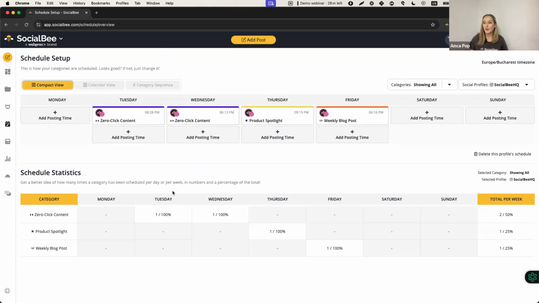And below it, you also have some statistics allowing you to see how your content mix looks. So if you're working with something like an 80-20 rule, where 80% of your content provides value and 20% of your content promotes your business, you can look at this and figure out exactly how much content you're sharing in a week and what percentage from each category is working towards your goals. So if I'm working on the 80-20 rule, Zero click and weekly blog posts are categories that are adding value to me, and product spotlight is promoting our business.